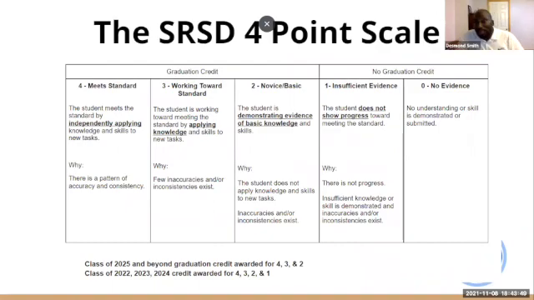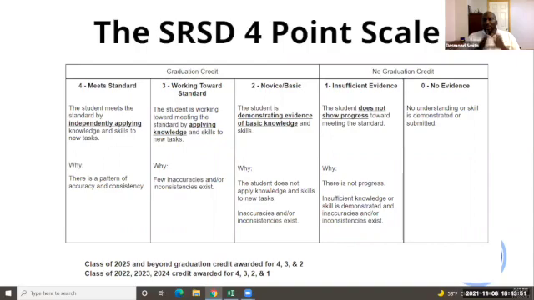But first, we want to talk about the 4-point scale. Most of you are familiar with the 4-point scale at this point. We're into year 4 of the 4-point scale. So that means every student in the secondary program has been a part of it. And we know that the elementaries do standards-based grading as well, so it's very similar to the elementaries. They've actually converted to the 4-point scale.